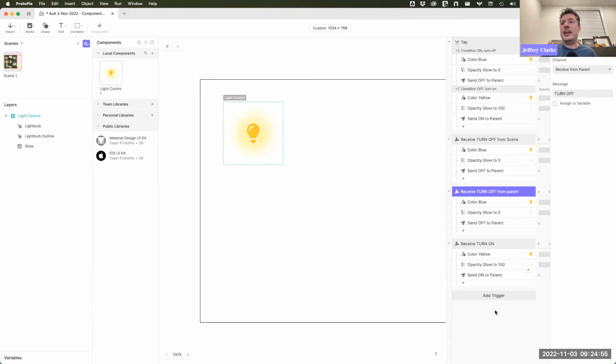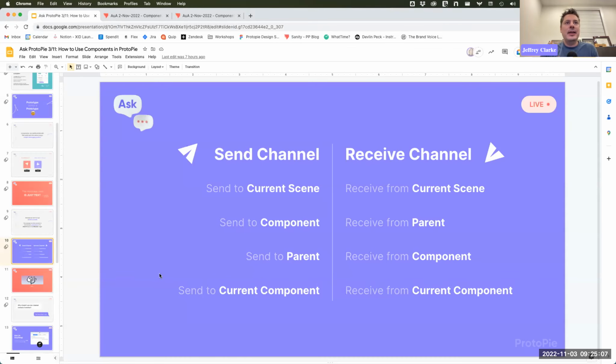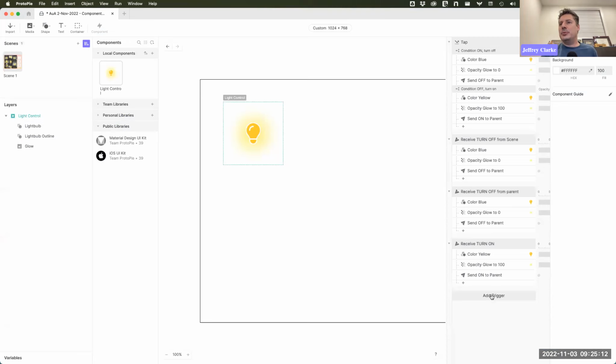So we're going to set ourselves up for success here. In the same way that we've used send and receive to send messages back and forth between our scene and our component, we can send messages within our component. And this was the 4th one that I showed you. So if we go back, send to current component, receive from current component, let's set up a receive here. Receive from current component. And the message will be turn on.